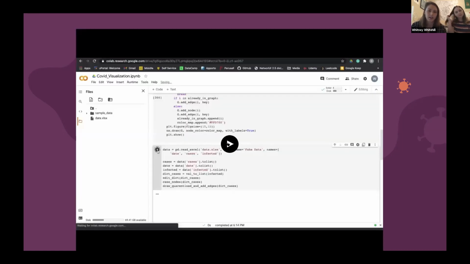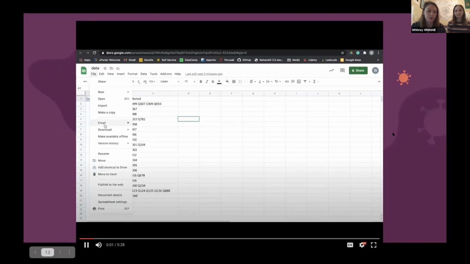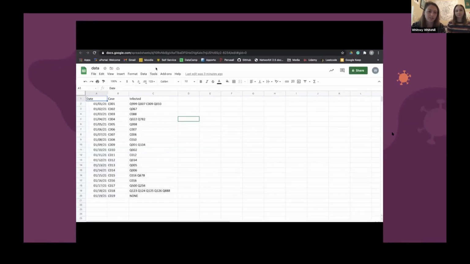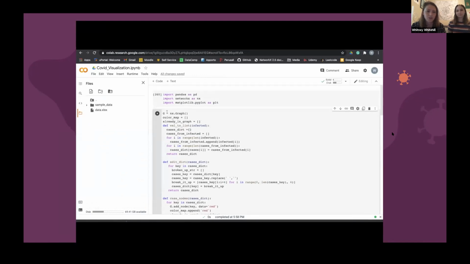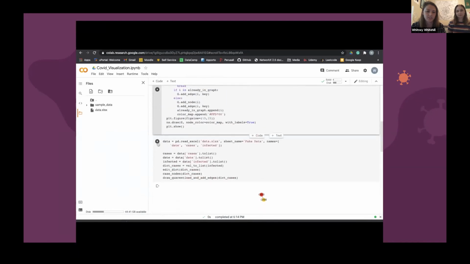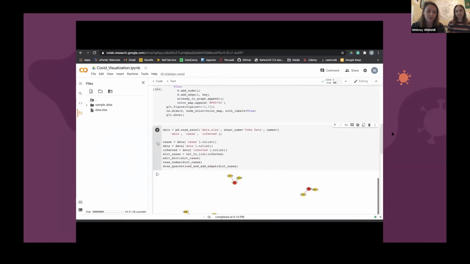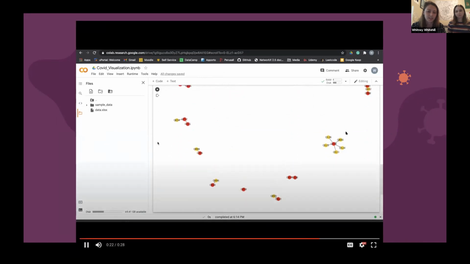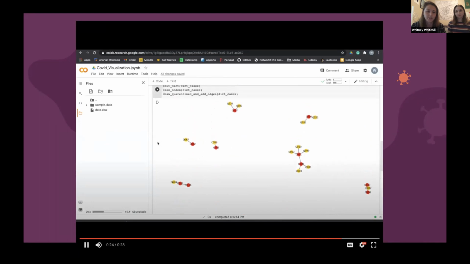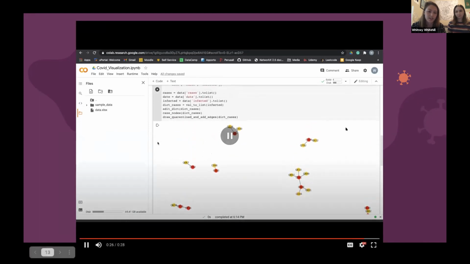And so here I have a demonstration of some of the visualization code that I've created. As you can see, you just download the Excel file and then you drag and drop it into Google Colab. And then you run each cell here. And so I have a bunch of different functions that do different things, and I put all the data into a library. And as you can see, the visualization gets projected onto the screen.